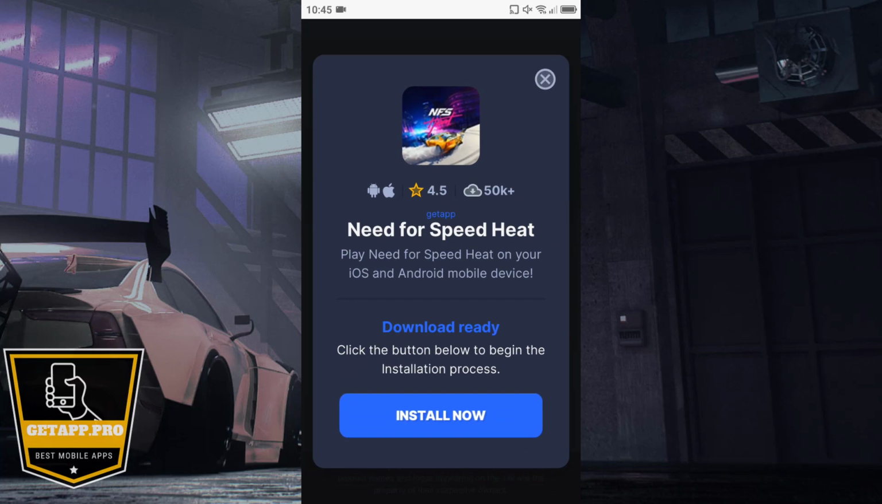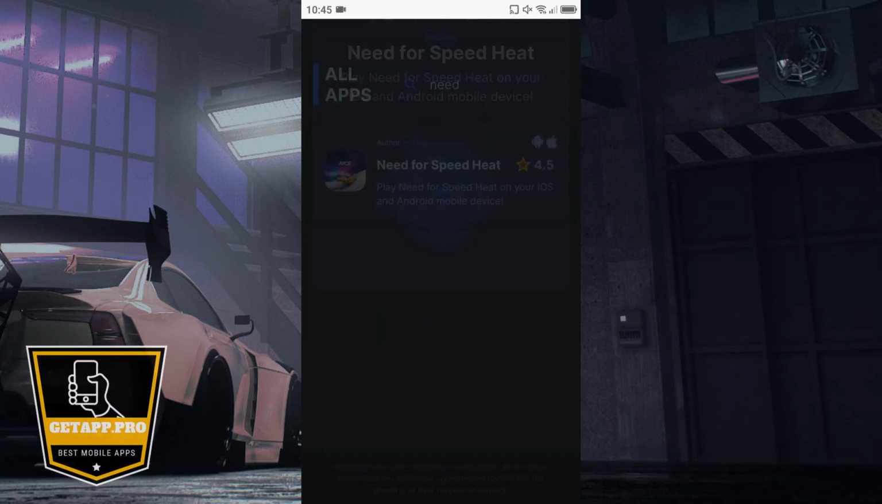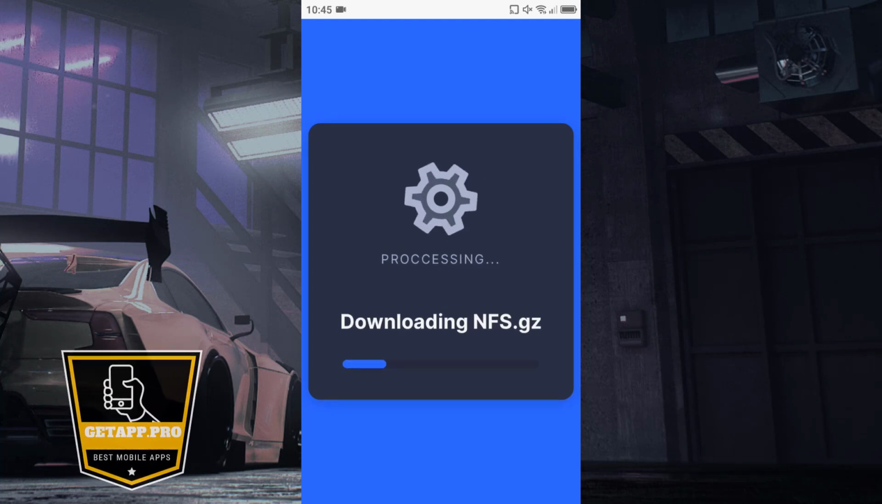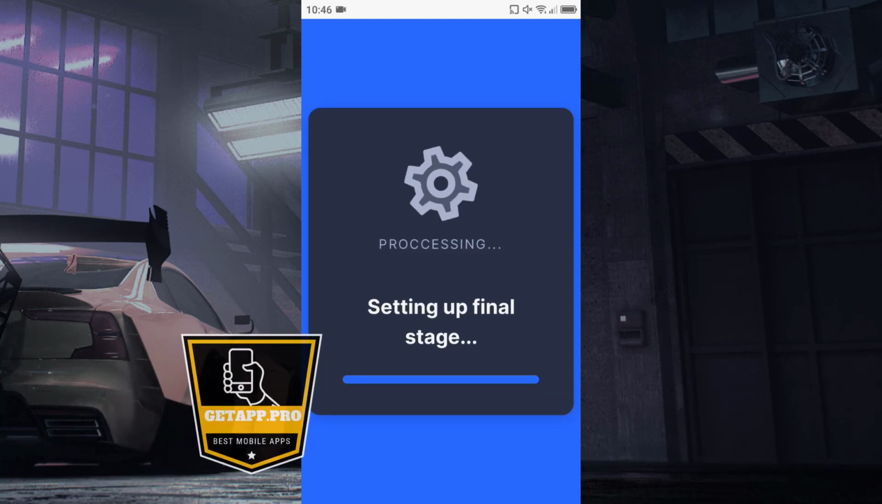The installation process is very simple. Just click the Start Installation button. The last step is a simple device verification process. The verification process is simple.